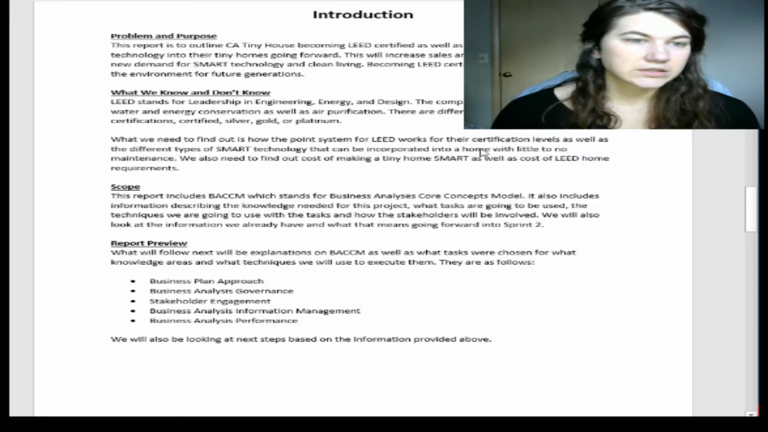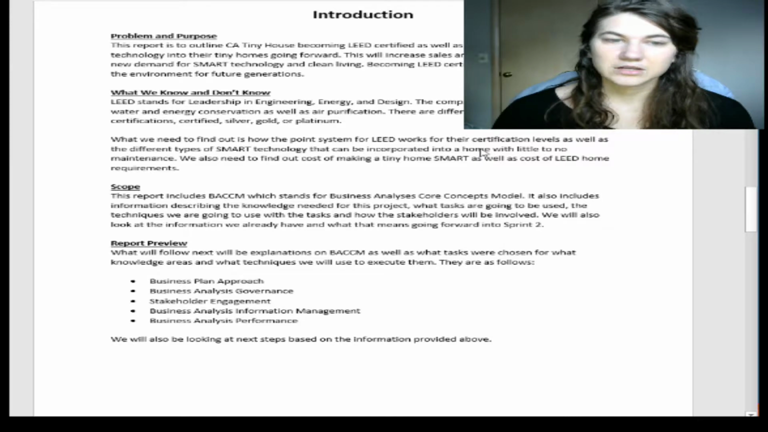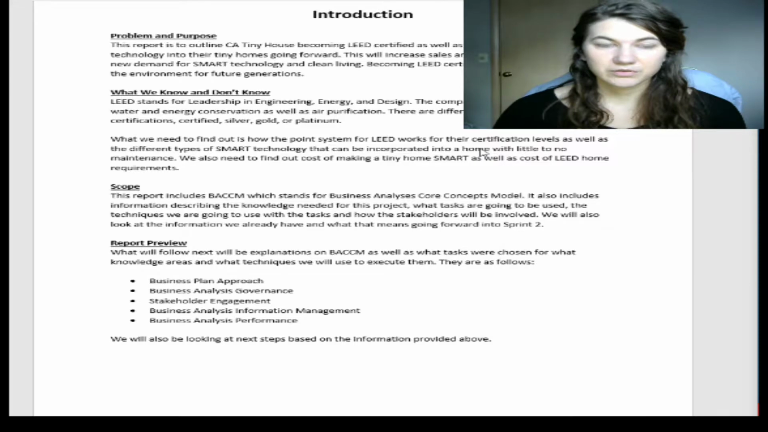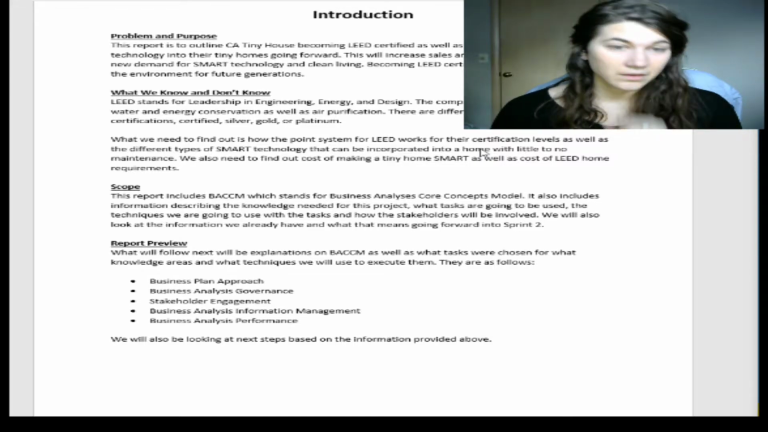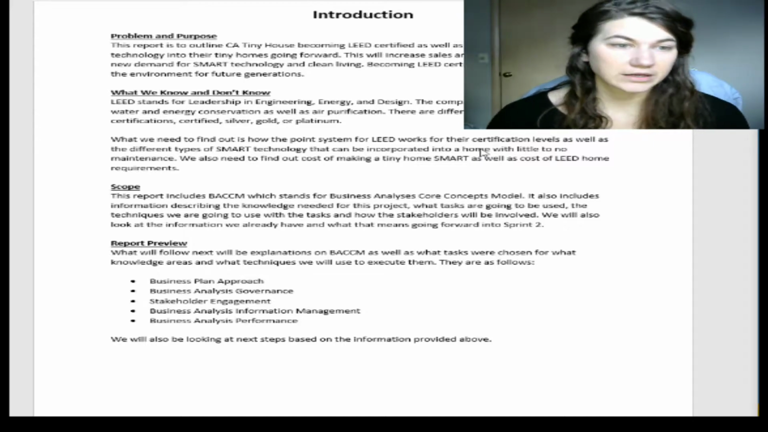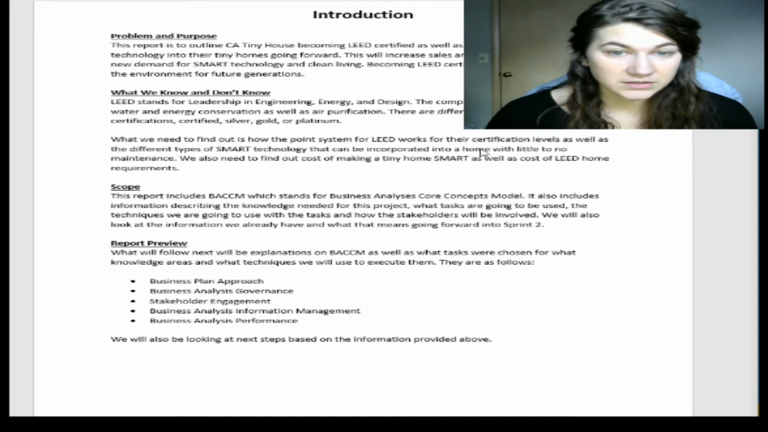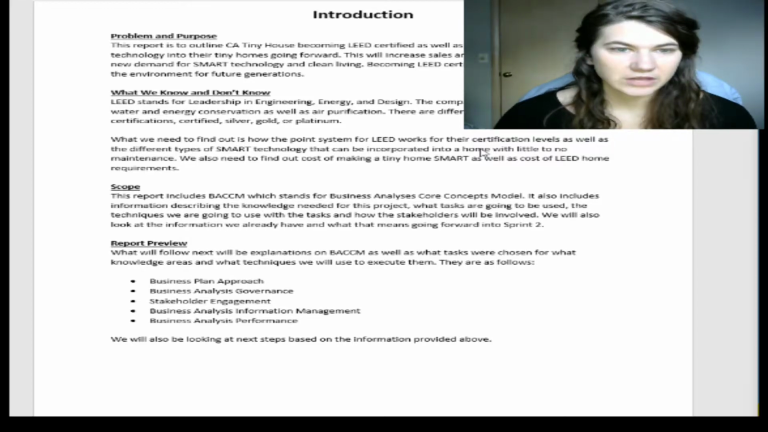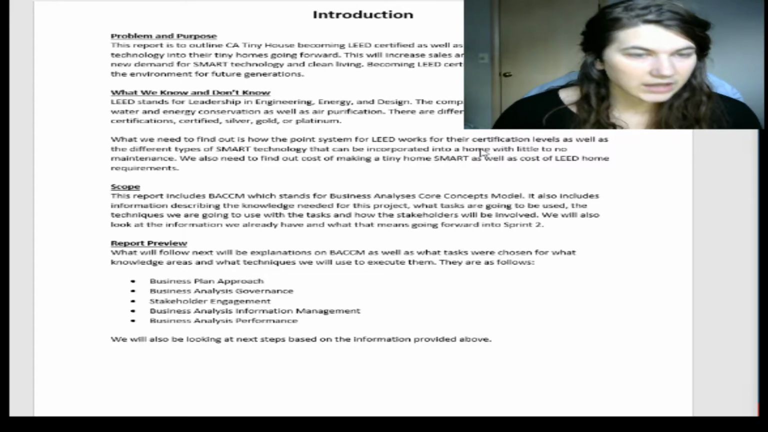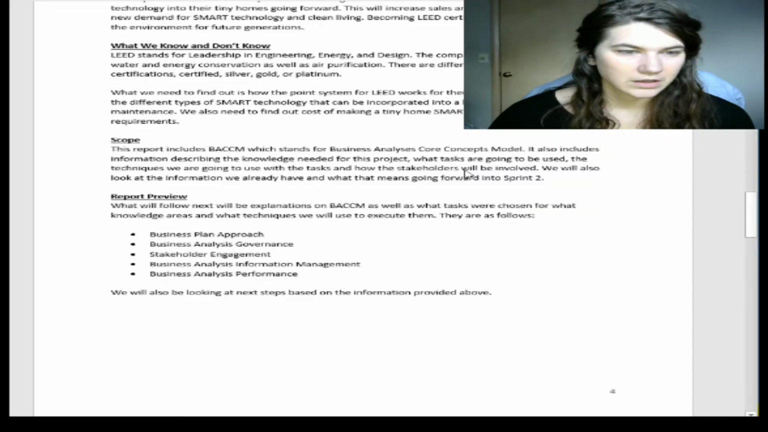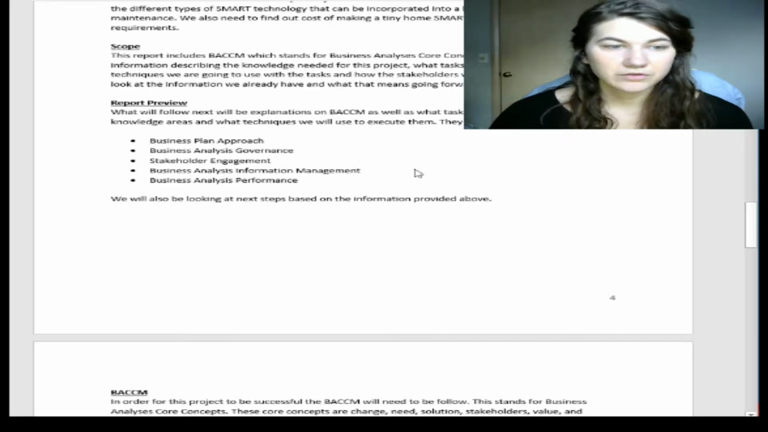What we know is that LEED stands for Leadership in Energy and Environmental Design. The company supports green living and water and energy conservation, as well as air purification. There are different levels of LEED certification, and we will be shooting for platinum. What we need to find out is the point system for the certifications and the smart technology that we will be shooting for, such as brands. And then I have a little preview here of the report on what is to come.